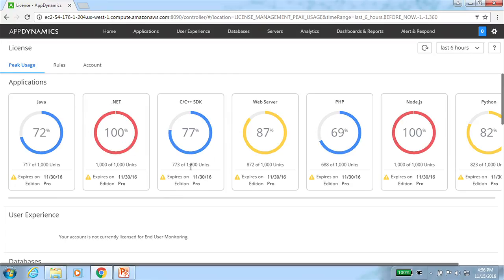We also show you how many licenses are available, when they expire, and we also show you a warning icon if they're close to expiring. So we give you some idea of maybe it's time to renew your licenses.